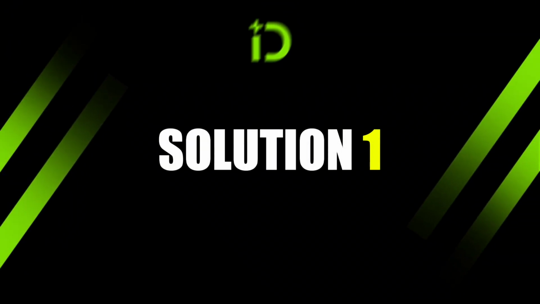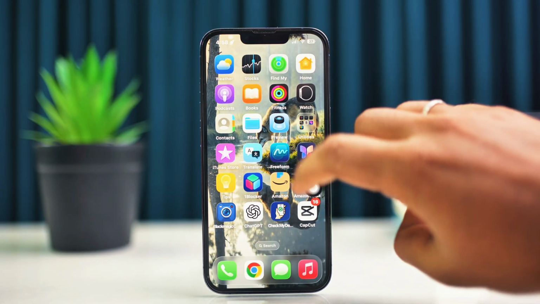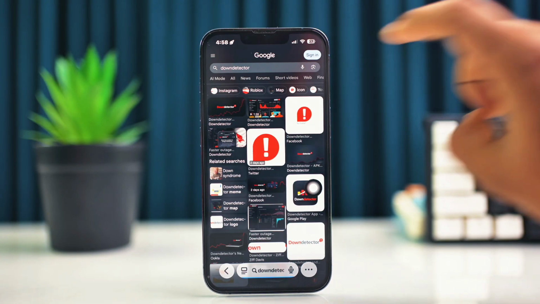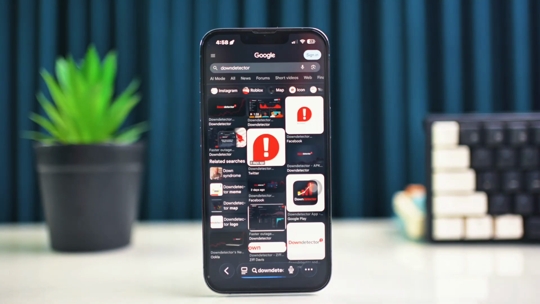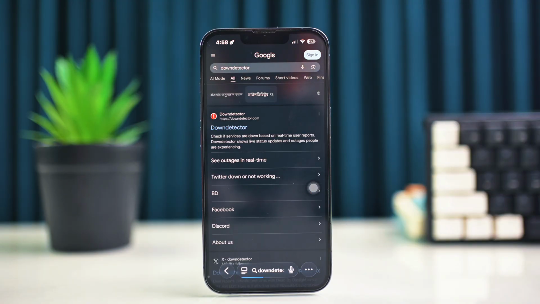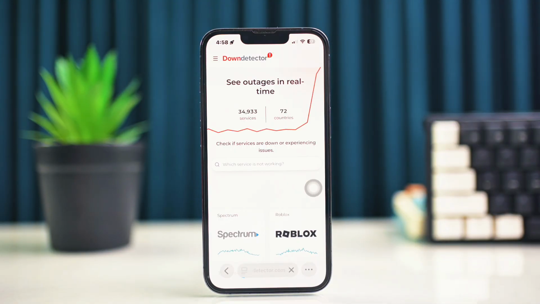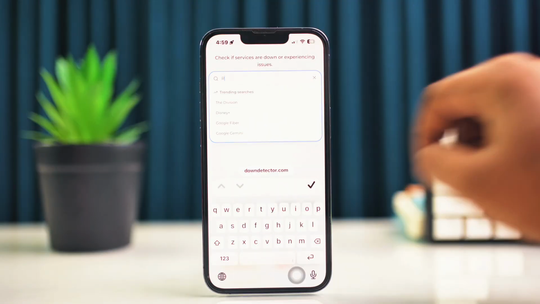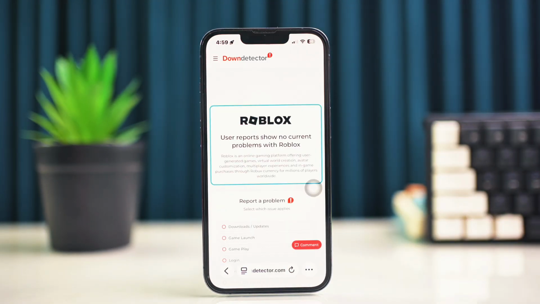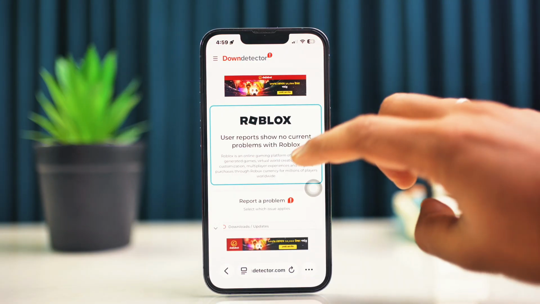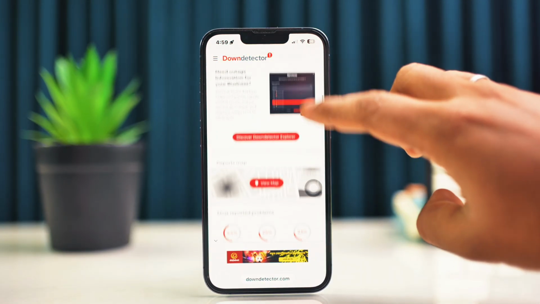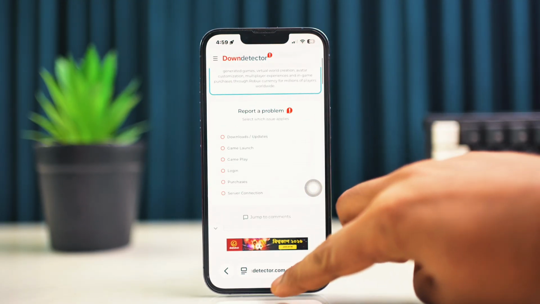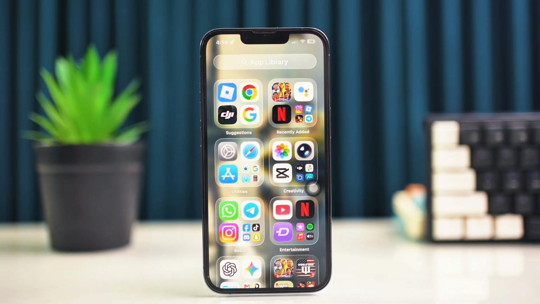Solution 1. Check Downdetector. First, open up the Safari browser. Next, tap on the search box and type Downdetector without any space. Tap on the first link. Then tap on the search icon from the top right corner. Now search Roblox. Next, tap Roblox from here. Then scroll down. Here you can see whether the official Roblox server is down or not. If not, then follow my next solution.